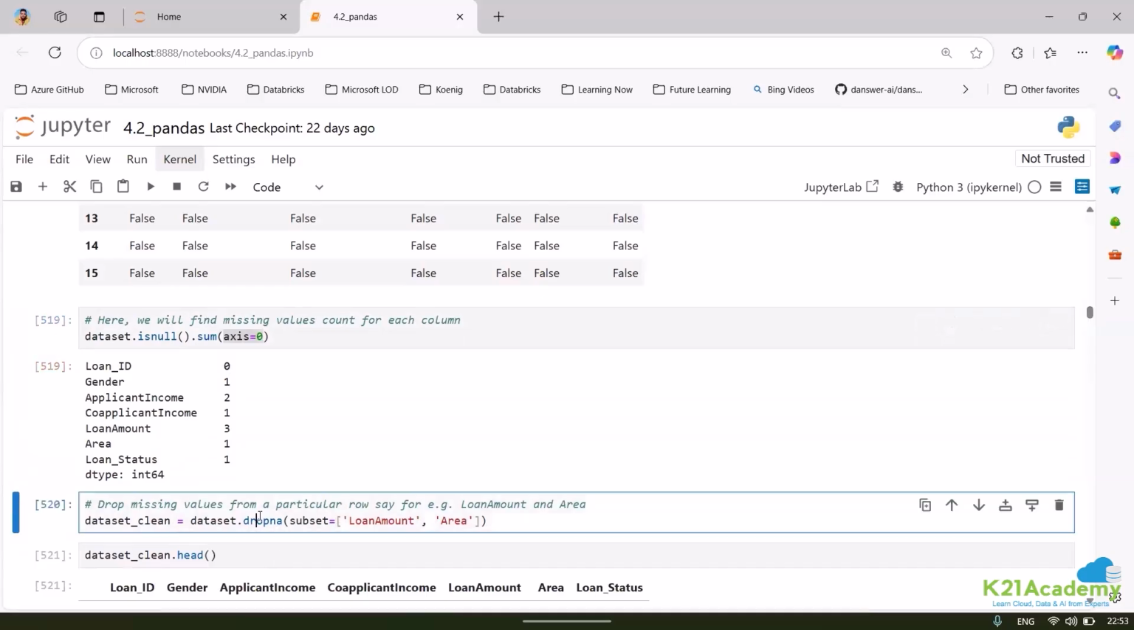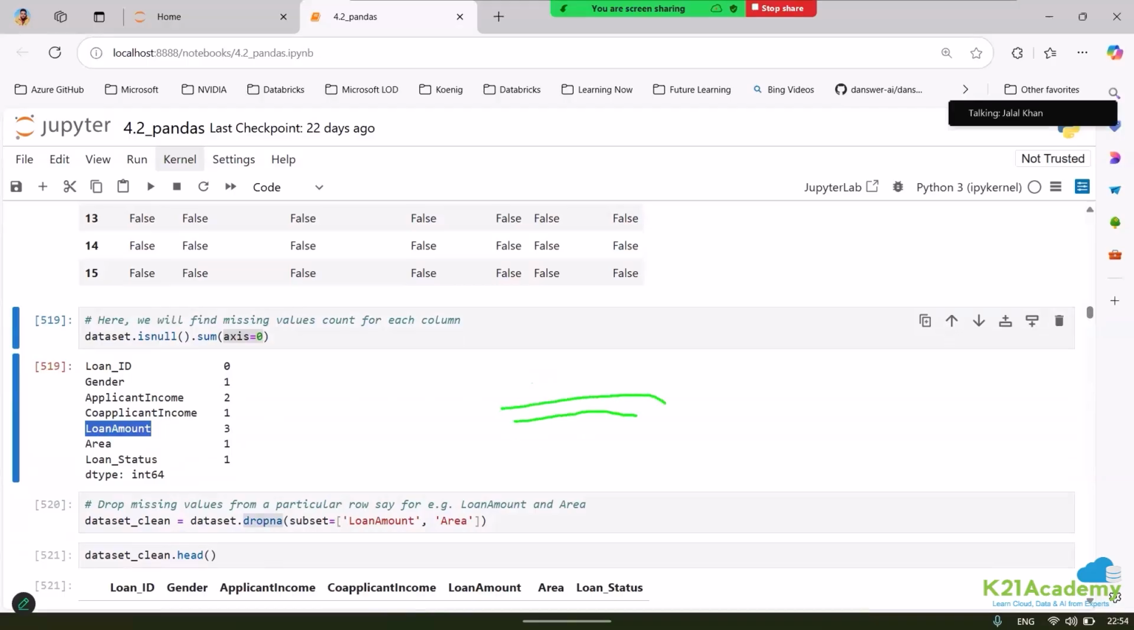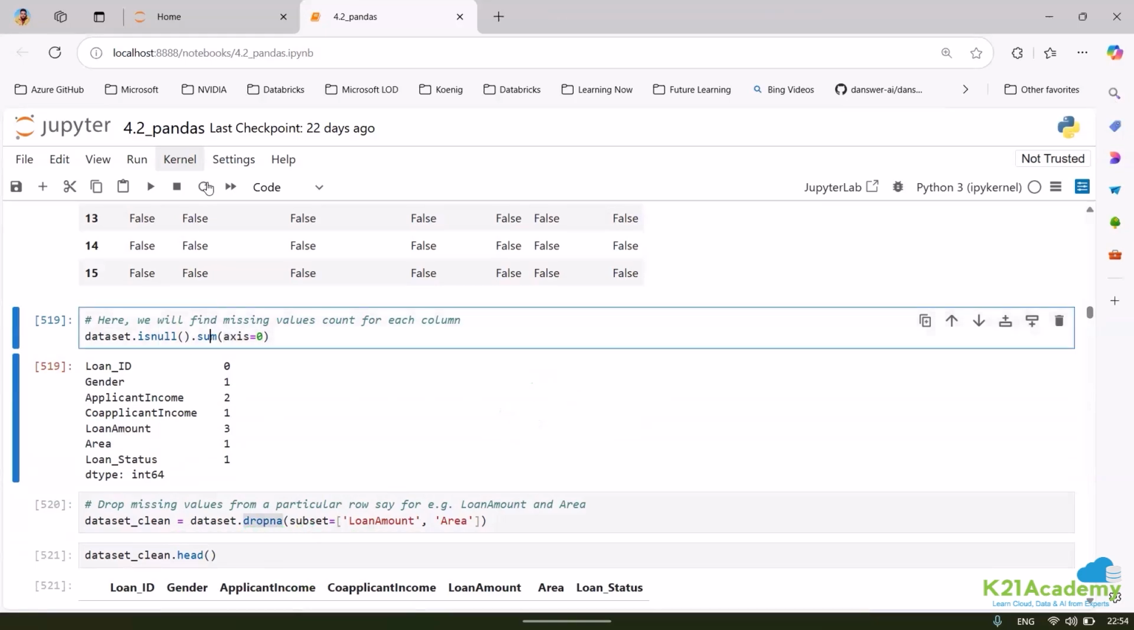But if you want to drop, suppose I am not interested to keep loan amount null values, there are 3 null values. So what I want to do, wherever there is null value, just drop that row. What I'm saying, wherever there is null value, drop that entire row. Because you can't just drop one value, right? So what we are saying, we can just say subset. What are we saying? Drop NA. I'll just tell you, if I run this, let me just run.